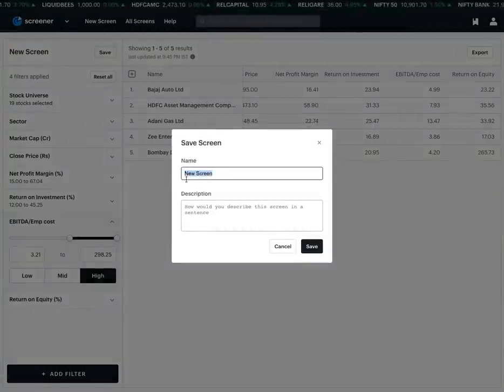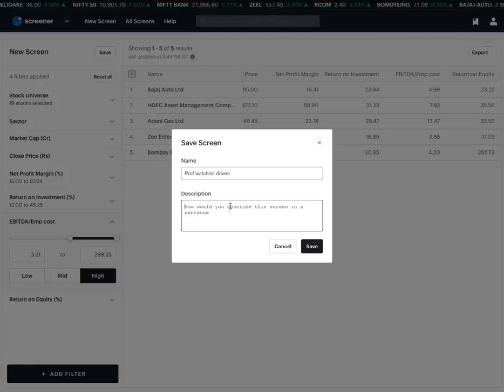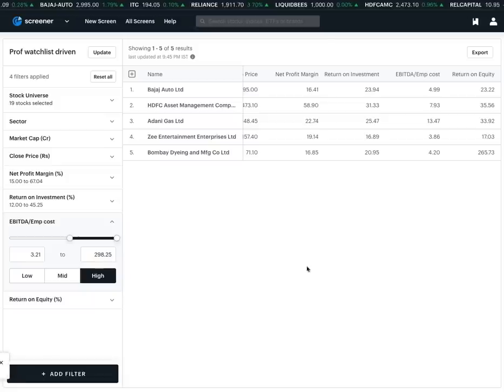Again, let's save the screen. You have done so much work on this. Prof watchlist driven. And let's put some description. All right, cool. So our second screen also got saved.